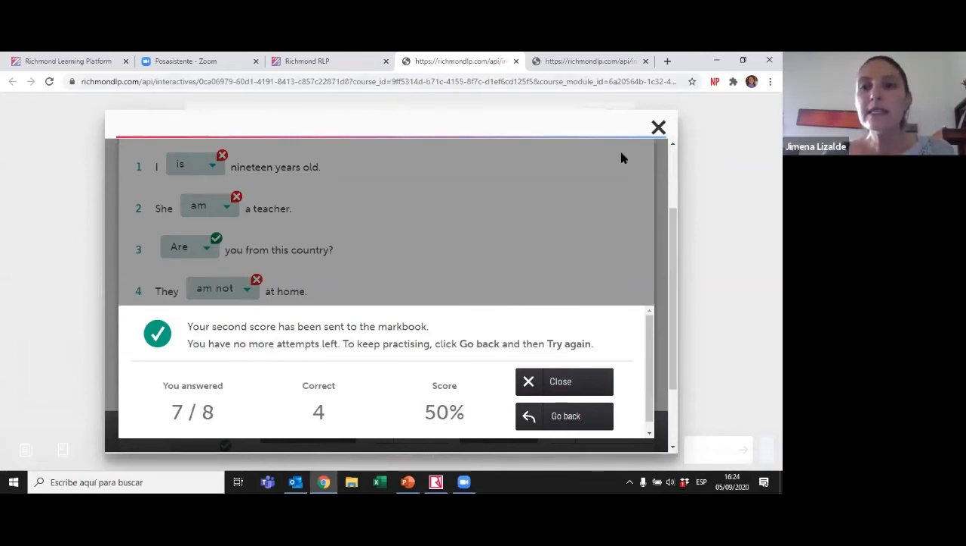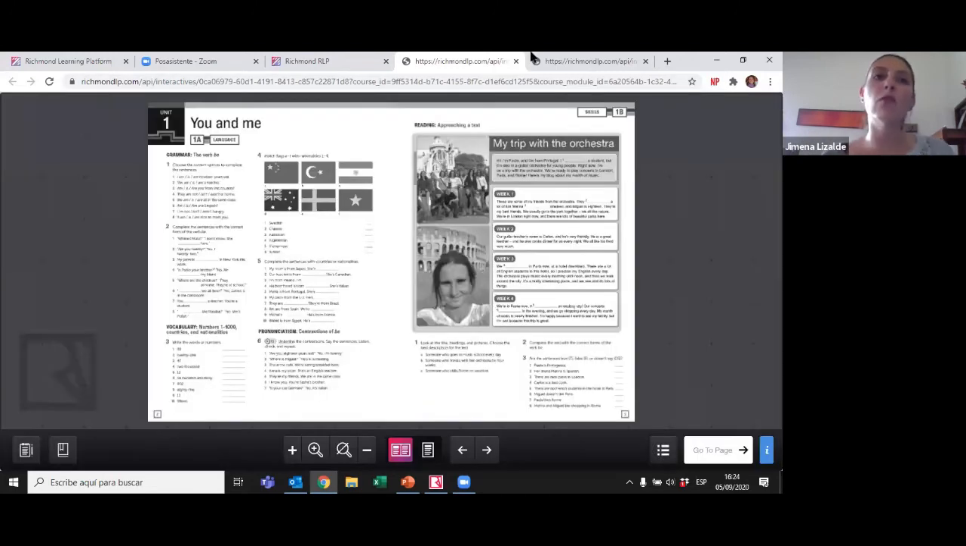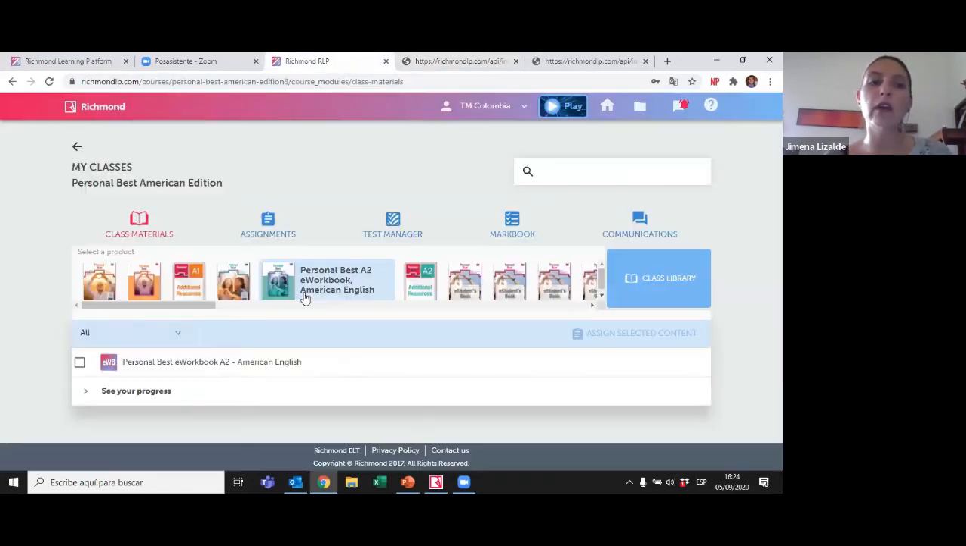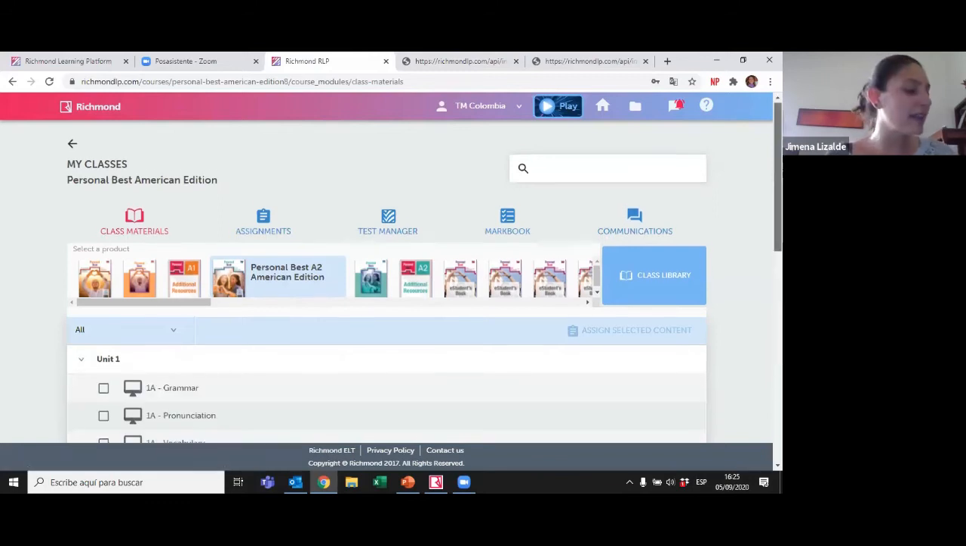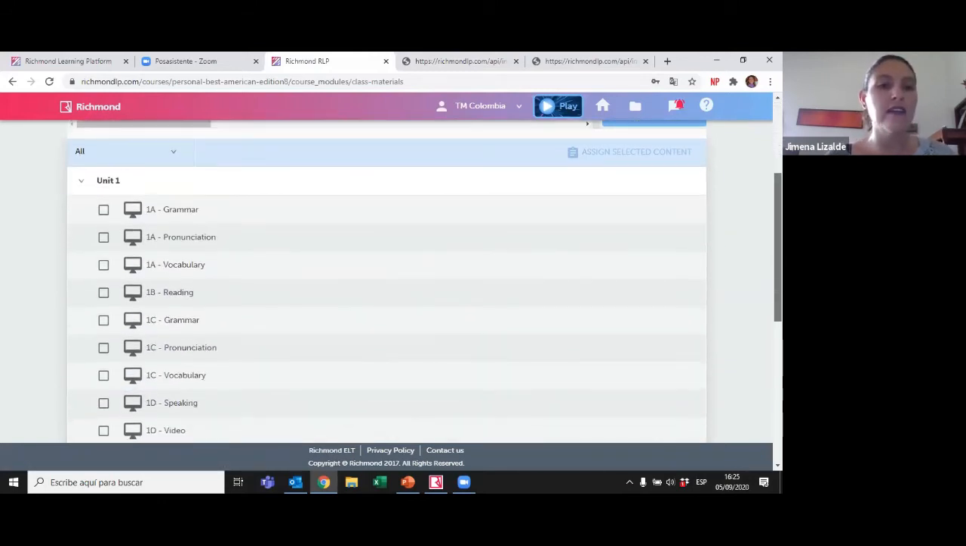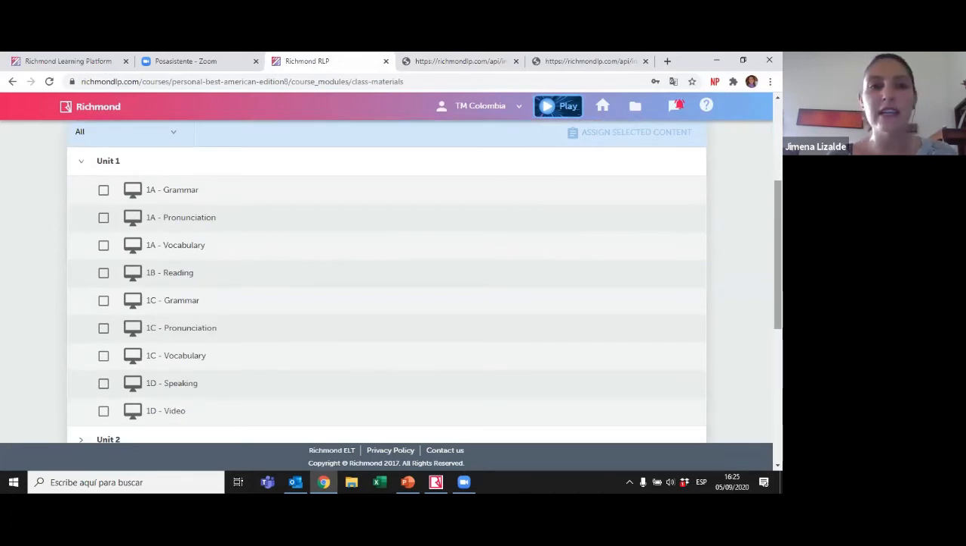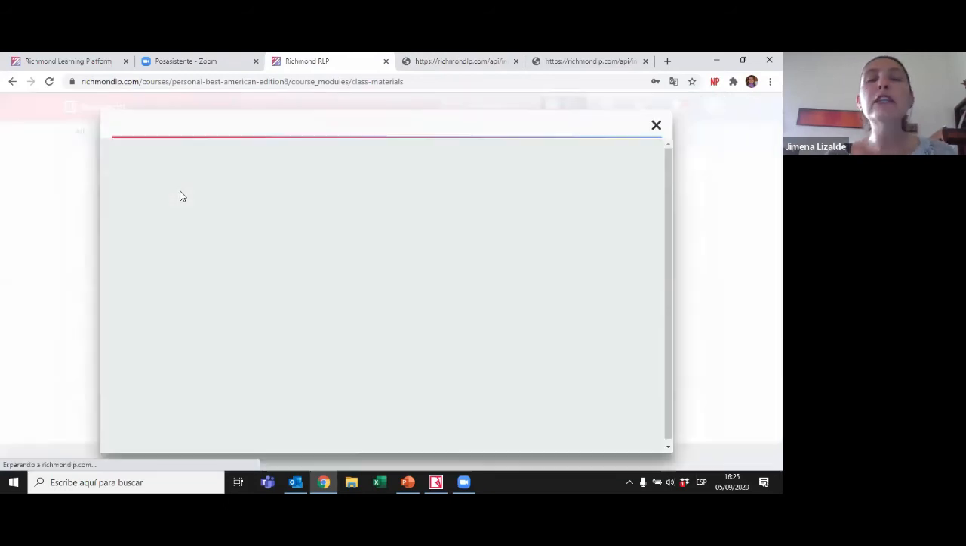And since in the remote education scenario, most of the time, students are working on their own, independently and autonomously, if you feel that the amount of practice in the e-workbook is not enough, with the Richmond Learning Platform, students have access to what we call a set of extra practice activities. These activities are different from the activities they have in their e-students books and are different from the activities that they have in their e-workbooks.